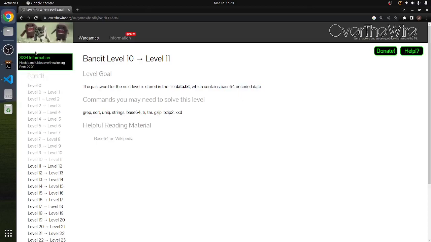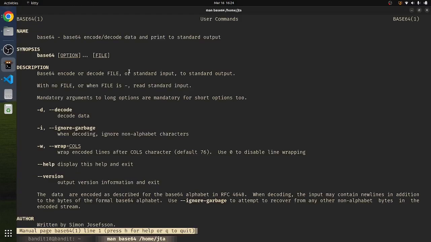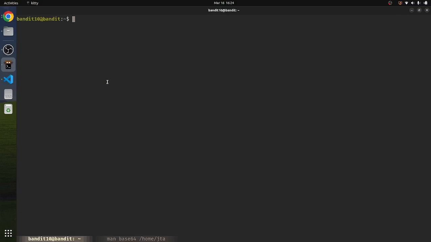To deal with this, we will use the command base64, which encodes and decodes data and prints it out. We're going to use it with the -d option. So we'll come over here, make sure data.txt is there, cat data.txt, and after that, send it to base64 with the -d option. And there we have our password.